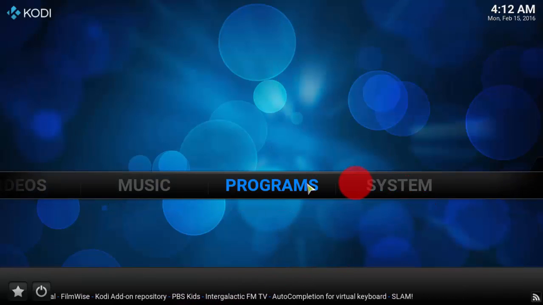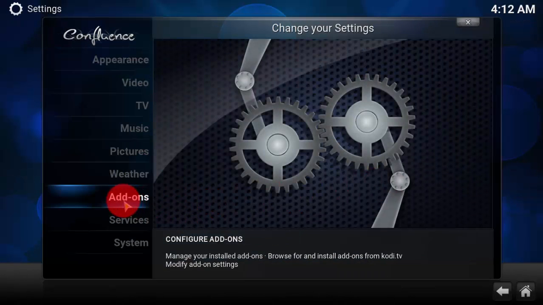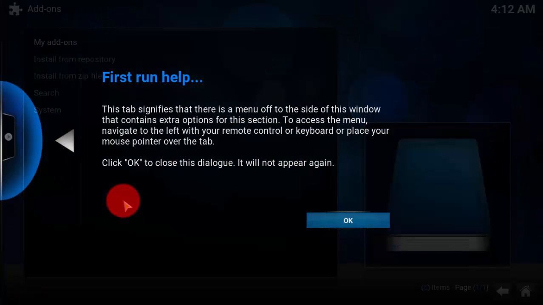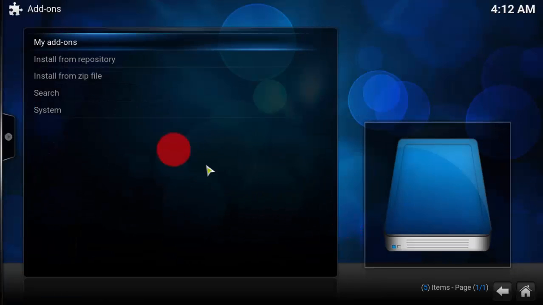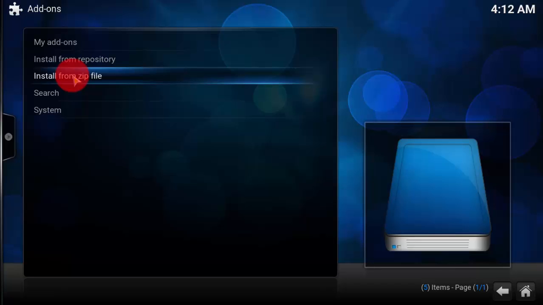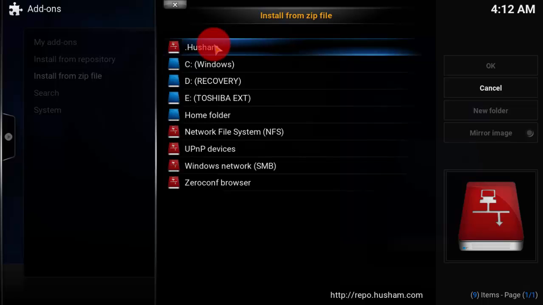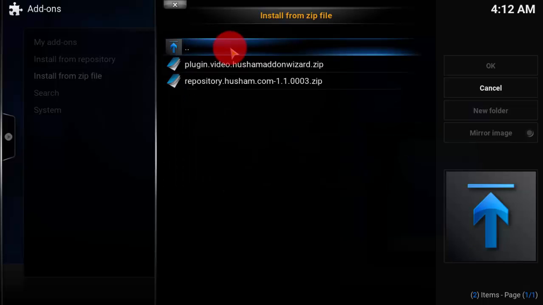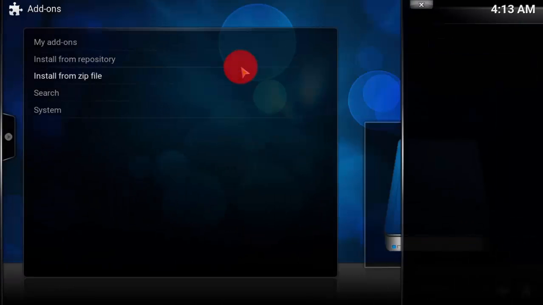Now instead of coming to System and clicking on the File Manager, I'm just going to click on the System here. Then I'm going to go to Add-ons, and when you install Kodi for the first time, you'll see this message here, First Run Help. Just go ahead and click OK, and then we're going to go up here to where it says Install from Zip File, and we're going to click on that, and see the add-on that I put in the source is right here, .husham. So I'm going to click that, and what we want to do is come down here to where it says Plugin Video Husham Add-on Wizard.zip, and we're going to click on that.